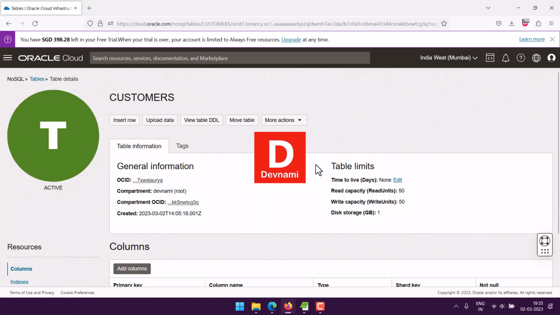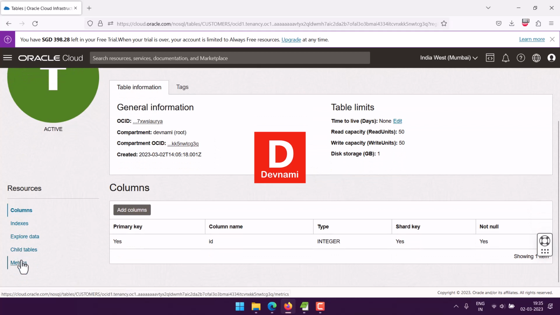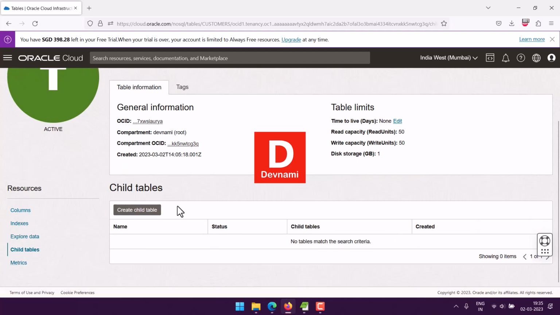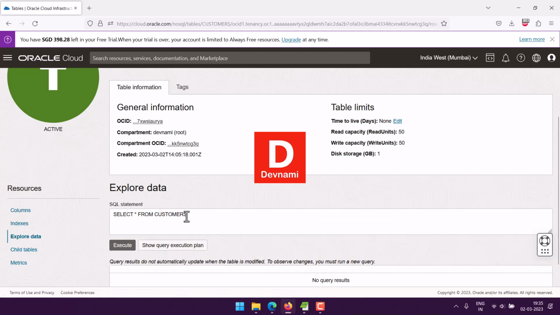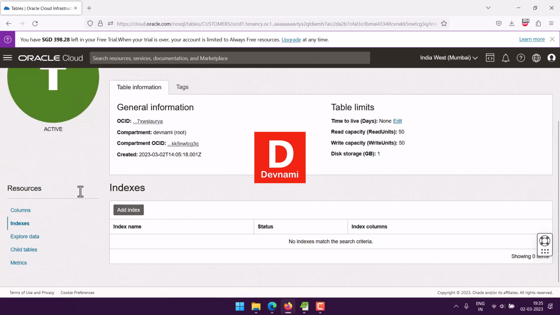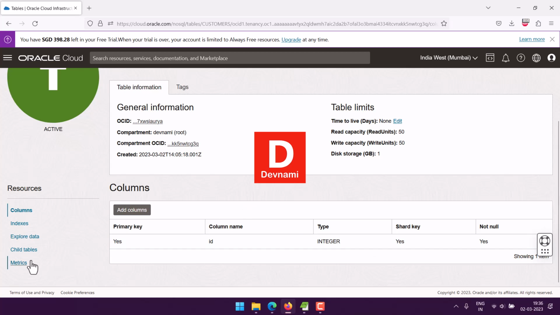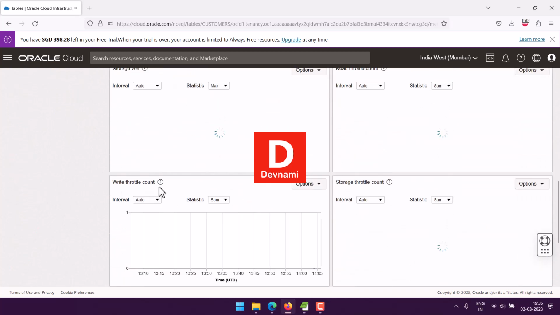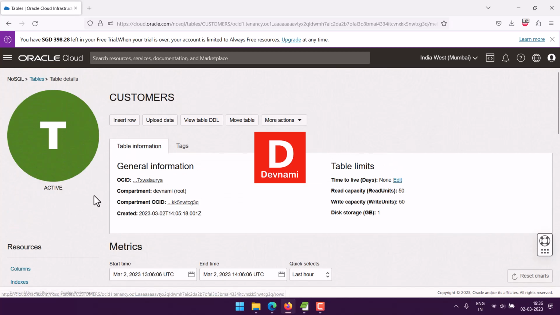When you click on here, at the left hand side you can see the option for child tables. You can create another child table inside, and explore the data by running a query. If you execute select from customers, nothing will appear. Then there is an index option, and you can add an index to this particular table. Then there are columns. You can see currently only one primary key. Now I want to upload the data before I can do anything. You can also check the metrics just in case you are interested in monitoring performance.